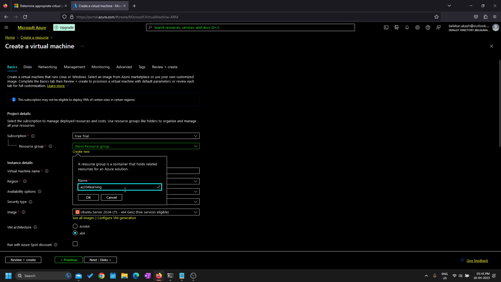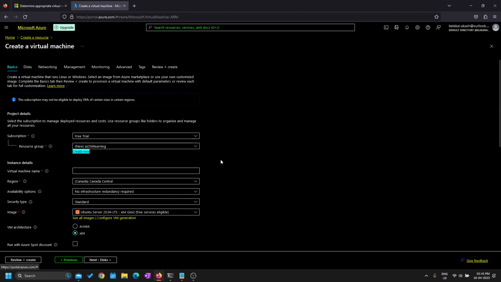I'll name it this. The name is available. Make sure your name is actually available. AZ204 learning I've given. I'll just click on OK. I've got one resource group created. Now virtual machine name.